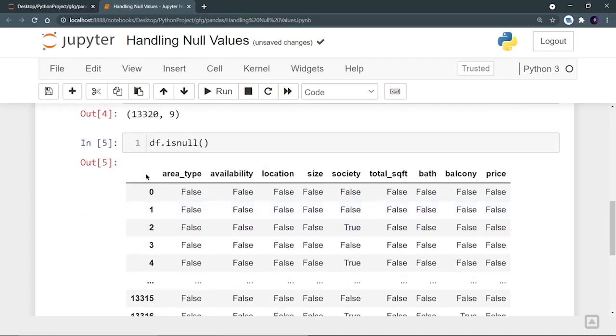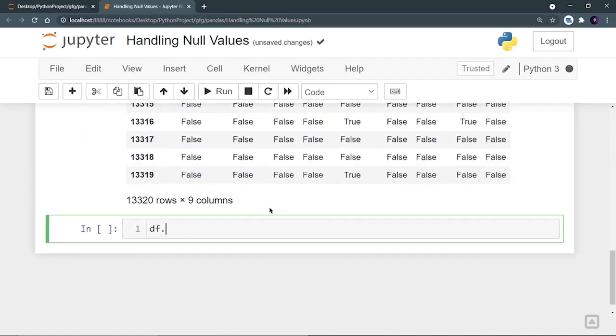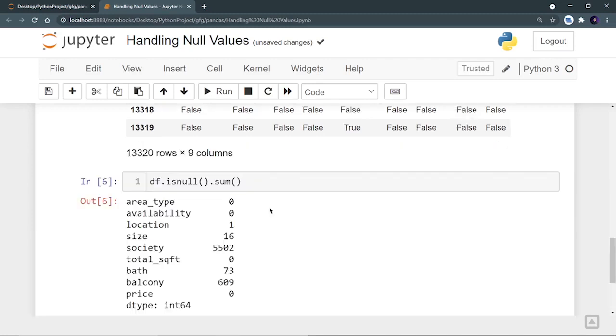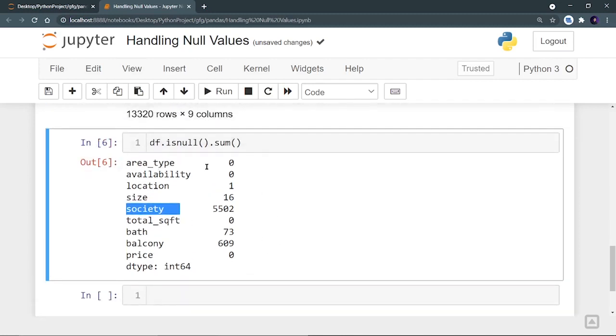Now I don't want this complete true false output. I want a total number for every column. For that, you have to run a function called df.isnull().sum, and let's run it. Column wise, it is telling me that the area type column contains 0 null values, location contains 1 null value, size contains 16 null values, and the society column contains 5,502 null values. So this gives me the total sum of the null values in each column.